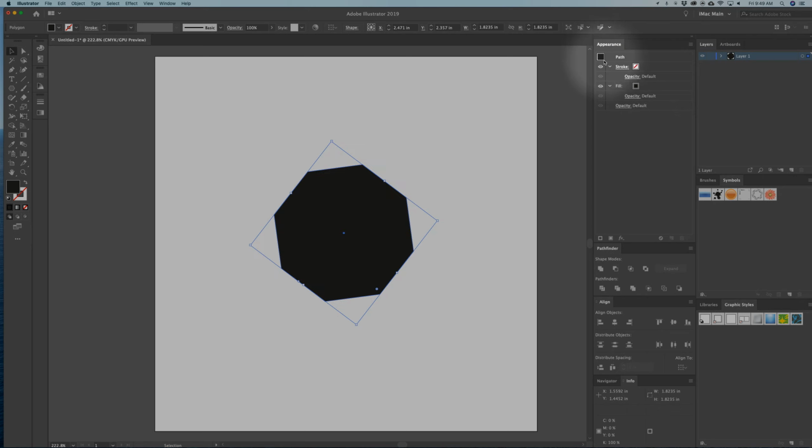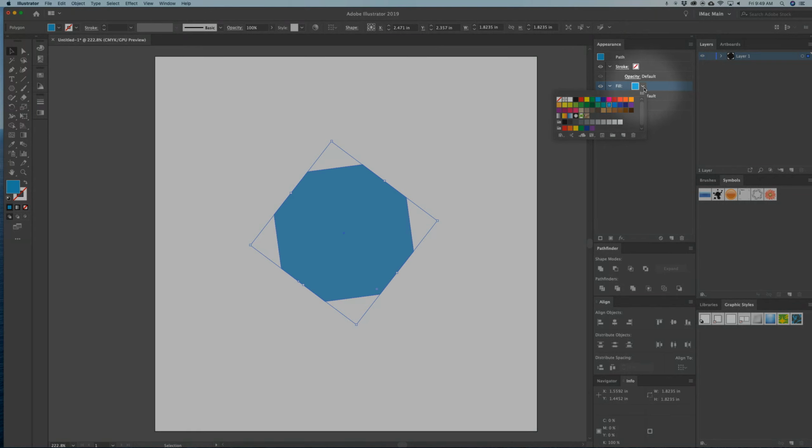Let's look at the appearance panel. If we look at it, we have a stroke, we have a fill, and we've got some opacity things. I'm going to start off with a fill. I'm going to make my fill a nice light blue.